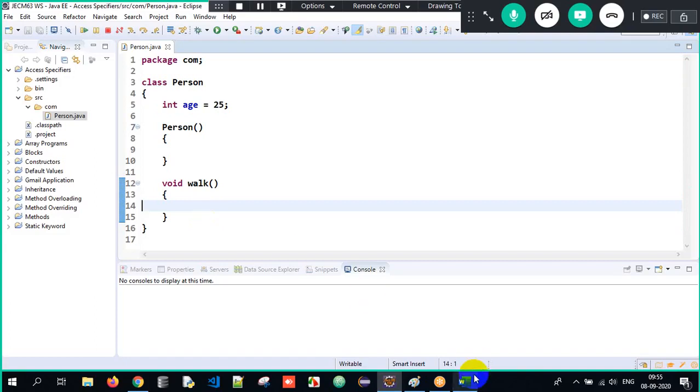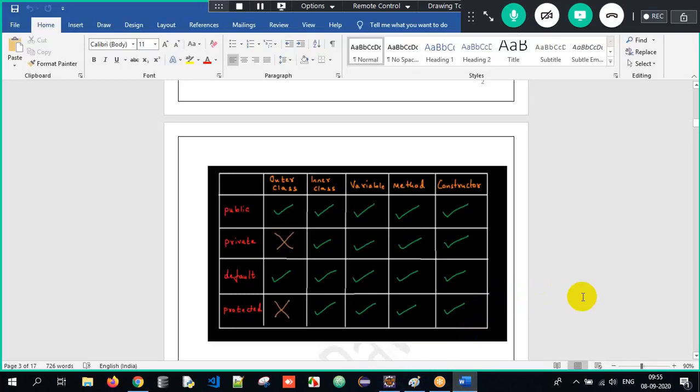Clear? But in an interview, they will definitely ask this question. Can we have a public class? Your answer is yes. Can we have a default class? Your answer is yes. What about, can we have a private class in Java? Your answer is no. Okay, this is what they'll ask. Understand carefully. In an interview, they'll ask, can we have a private class in Java? Your answer is no.